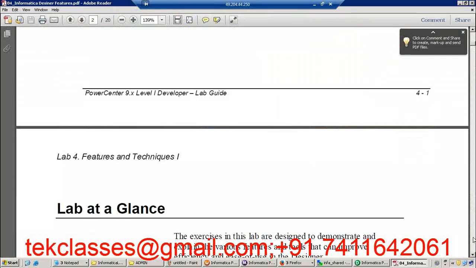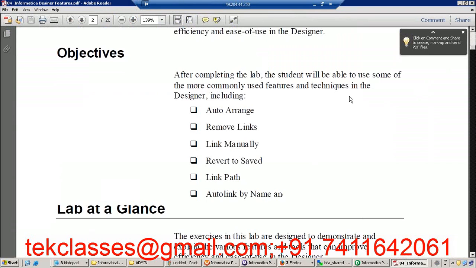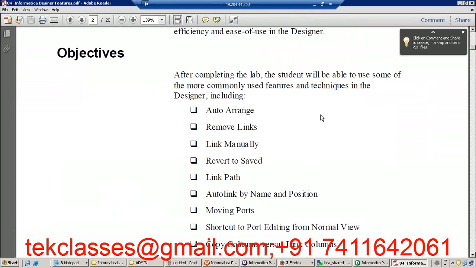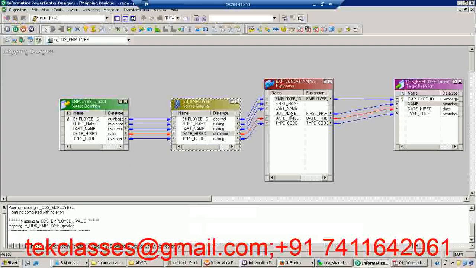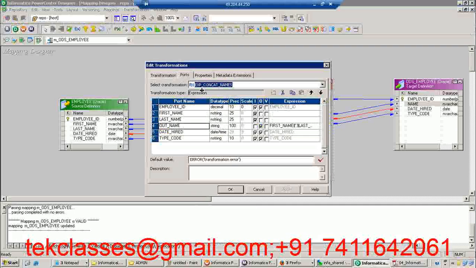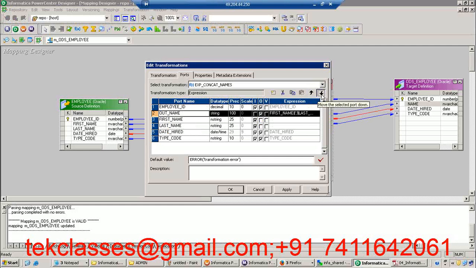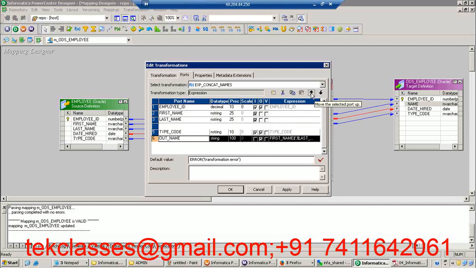You can just go through this lab and understand how to use them one after the other. And the other thing is about moving the ports. Moving of the ports is again a very simple option which you can see in the designer tab. Whenever you create an expression transformation and you want to move a port up and down, you can just use it.